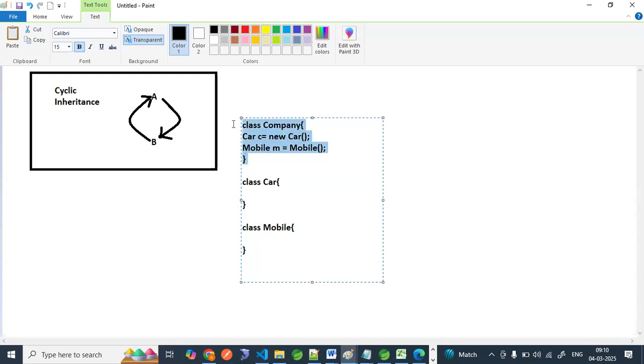Till now we are good. What is the advantage of this? Why are we using this? The main advantage is reusability. We are reusing, right? We can use this car inside company. We can use mobile inside this company. This is the advantage of the has-a relation. Okay, now till now you are good, right? This is what inheritance is.